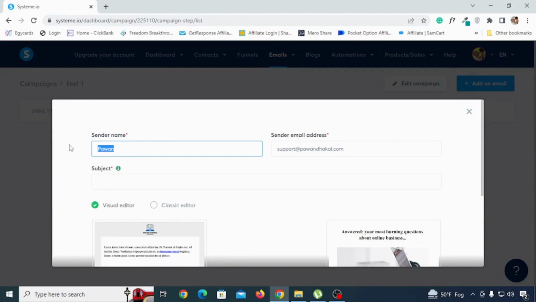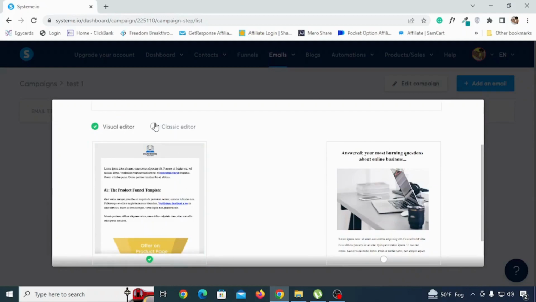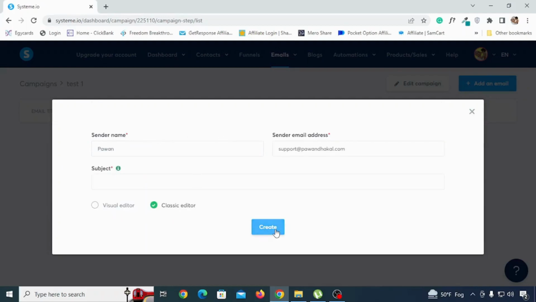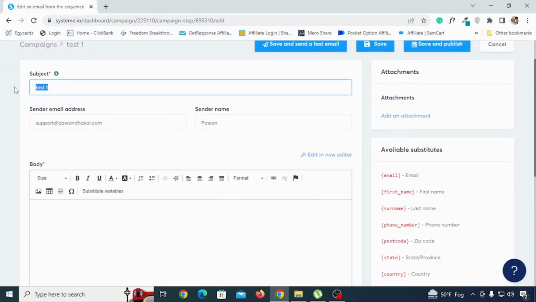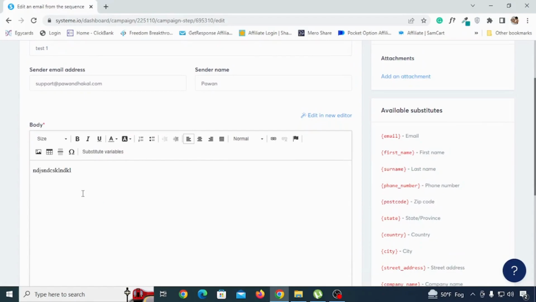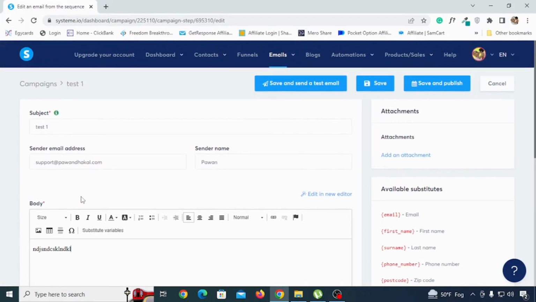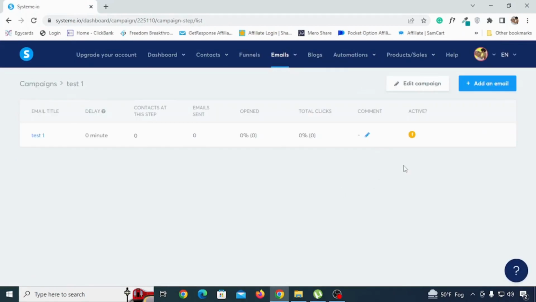So now this will be your name, whatever name you want to put, this will be your email address, and then you can use the visual editor, but I would suggest you to use this classic editor and click on create. So you can put the subject line, like test one, whatever subject you want to put, and just click on create. Now if you want to change the subject, you can change it from here. Now you can type anything you want here and then just click on save. Now if you want to create another email, you can simply duplicate it or click on add an email and then again follow the process.